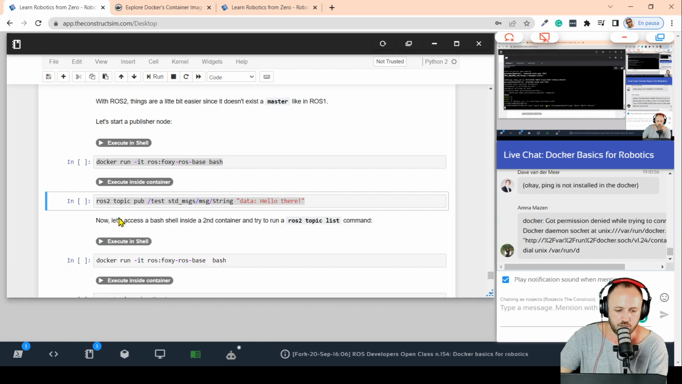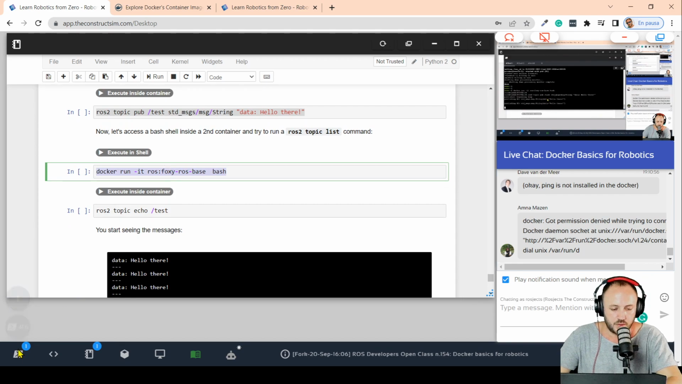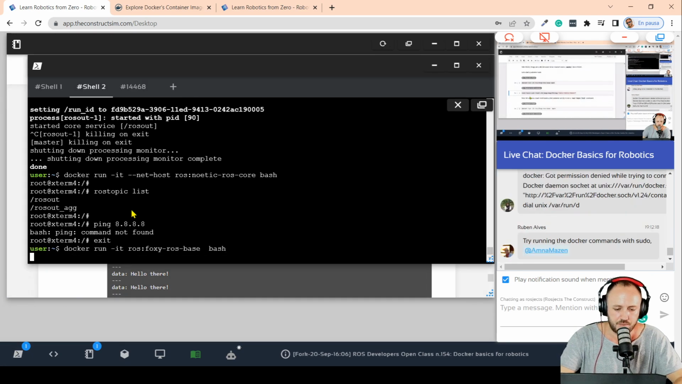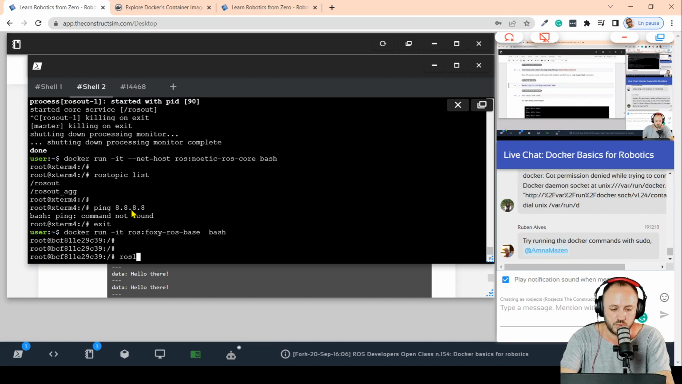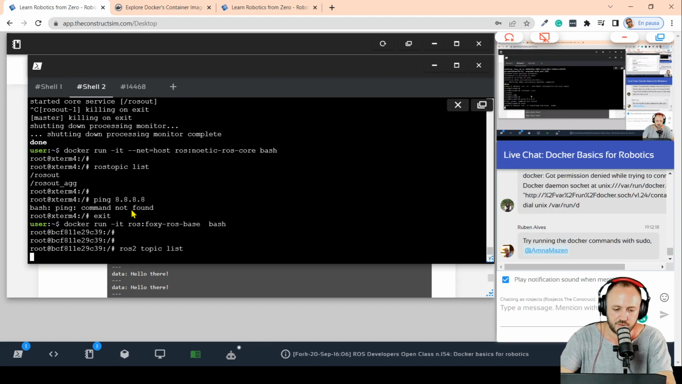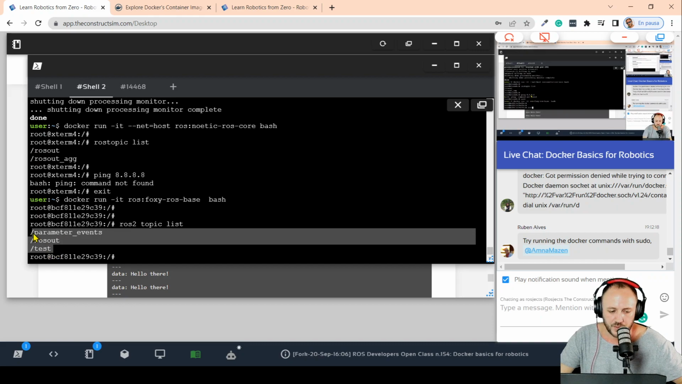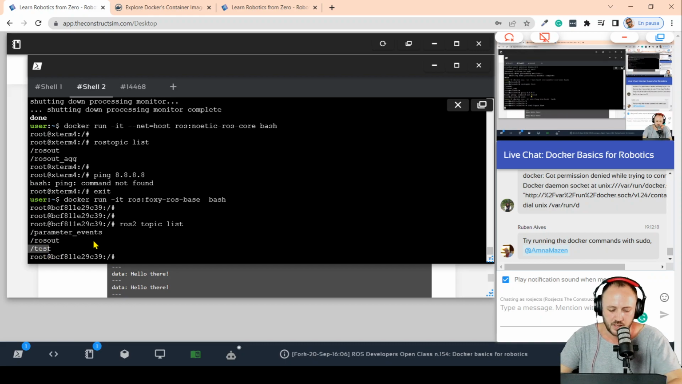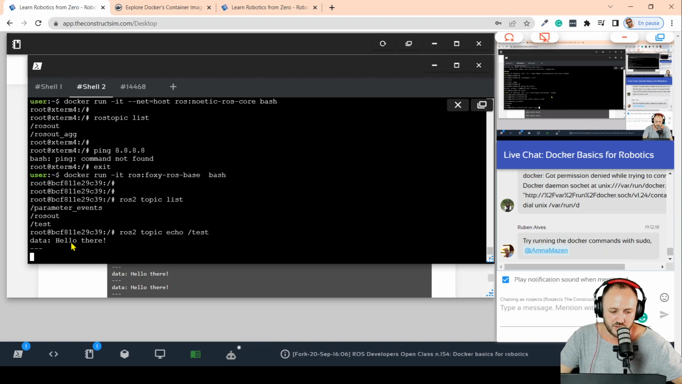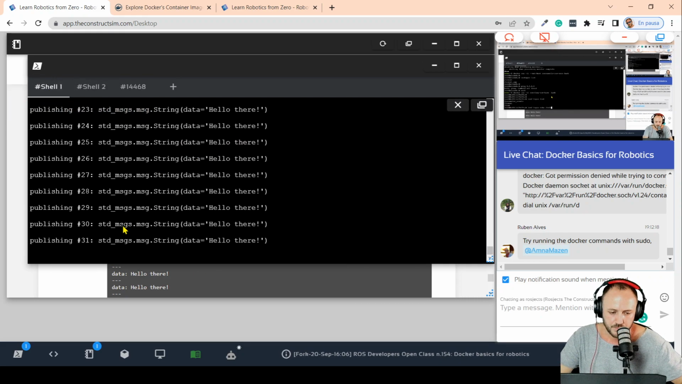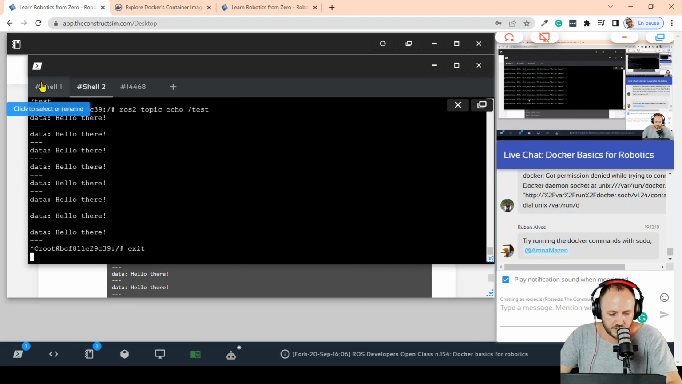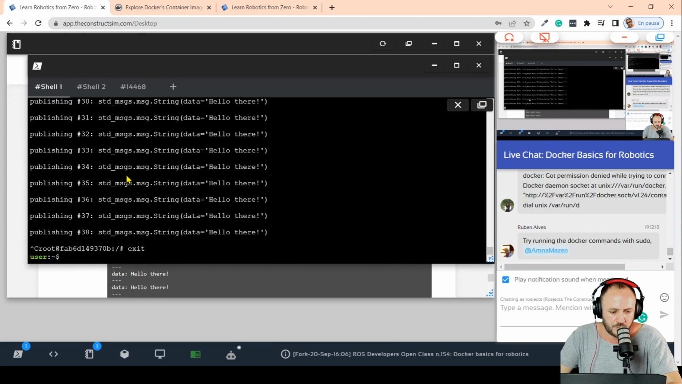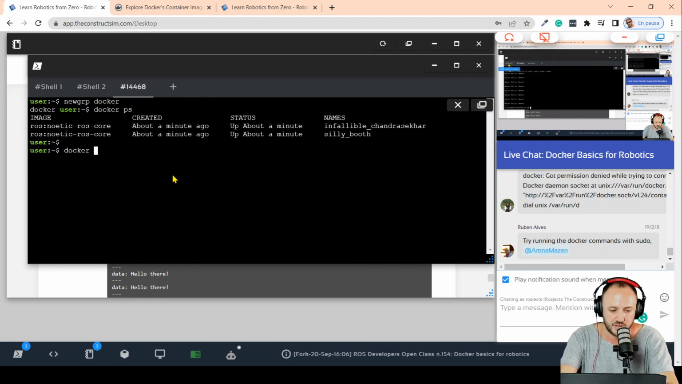Now in shell number 2, I'm going to access another container, and here I can directly run ROS2 topic list, and I'm going to directly see the topics. I can see here the test topic, and in fact I can subscribe to this test topic with ROS2 topic echo test, and I'm going to be able to see the messages that are being published in the first container. All right. So let me stop and exit this container.